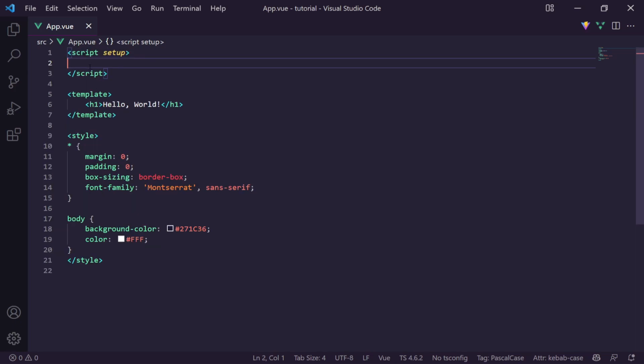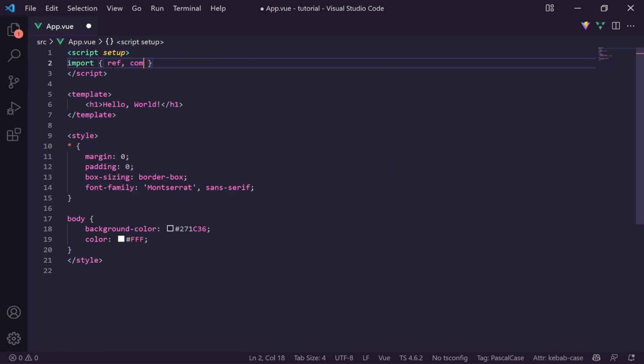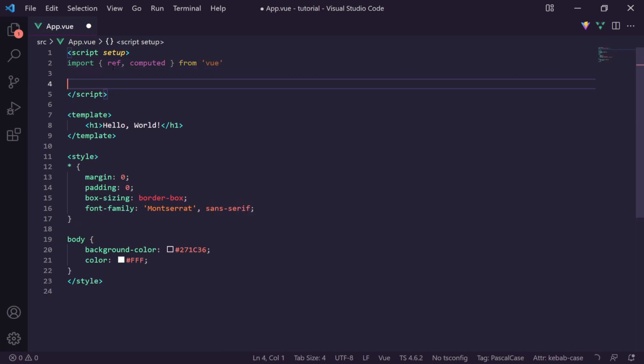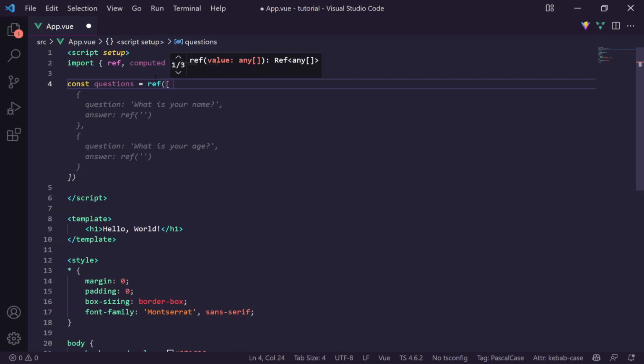So inside of our script, we want to set up a few things. First off, we're going to import ref and computed from Vue, because these are Vue modules, components, whatever you want to call them. And then we're going to create a new reference, and this is going to be called our questions, or it could be called quiz. It probably makes sense to be called quiz, but I'm going to do it as questions. And this is going to be an array.